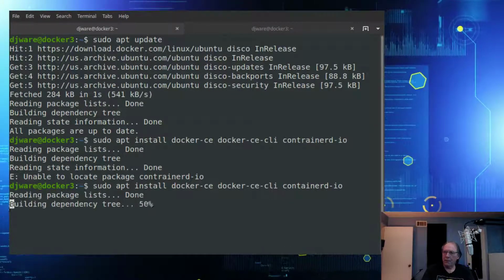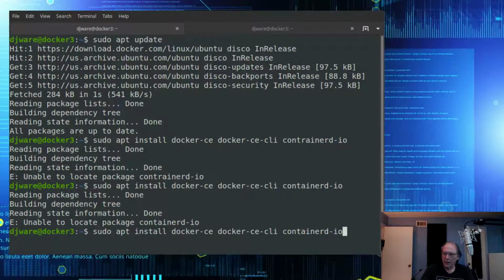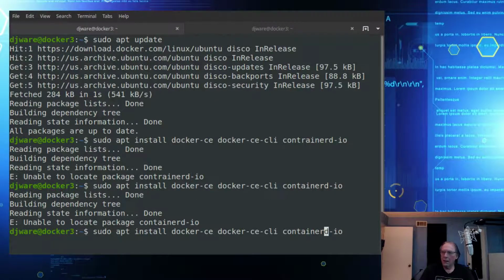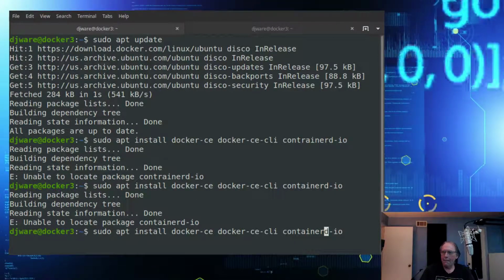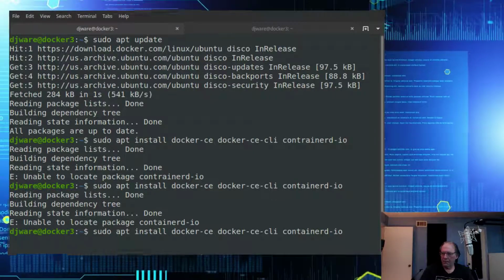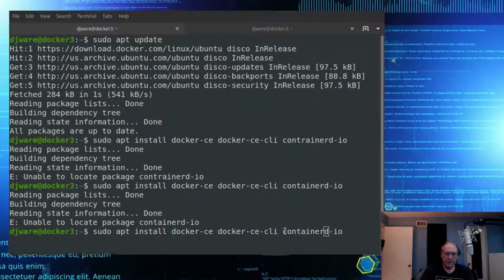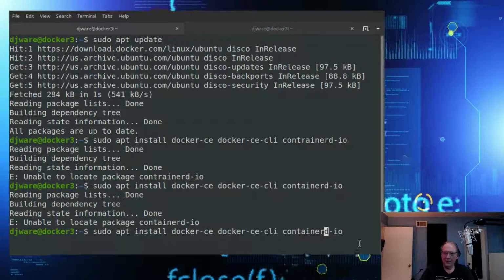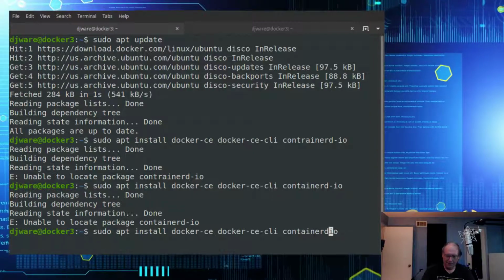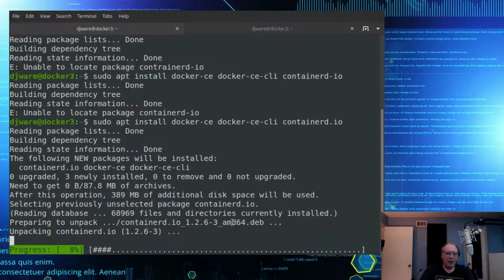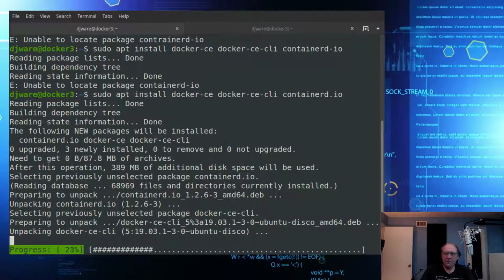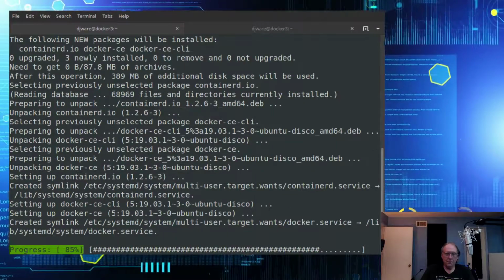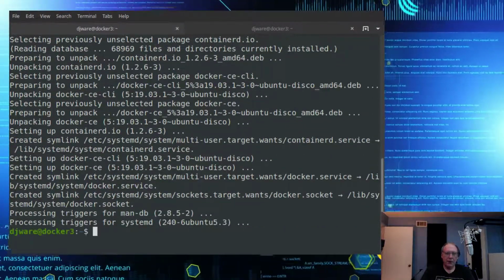I seem to be having a problem with my R key lately. Just checking to make sure I typed Docker CE. Oh, it's dot. That'll probably work a lot better. This won't take very long.